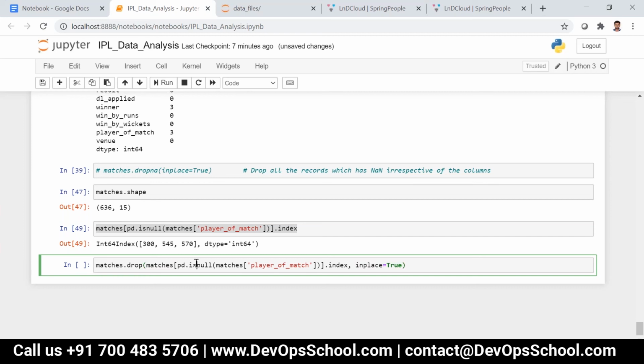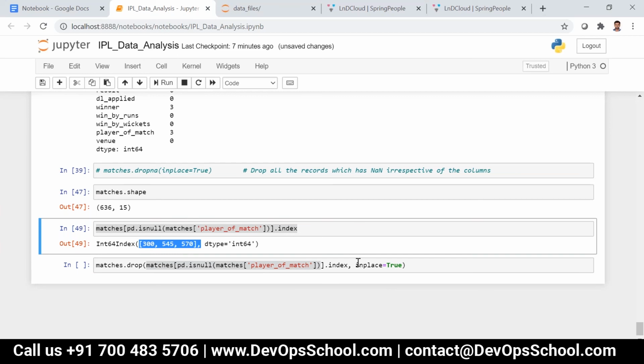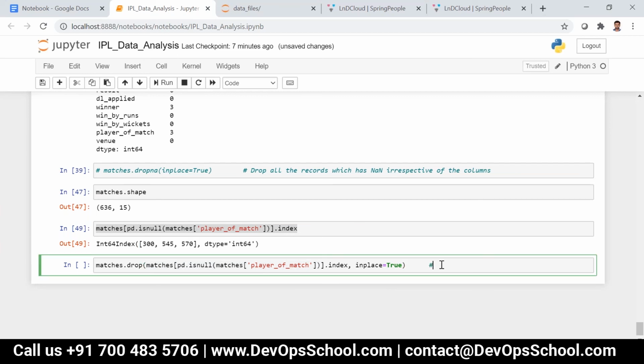Because over here, it is not required to give axis. By default, whenever you give the index, that will be checked in the row. That is, by default, axis is 0. Okay, axis is 0 by default.